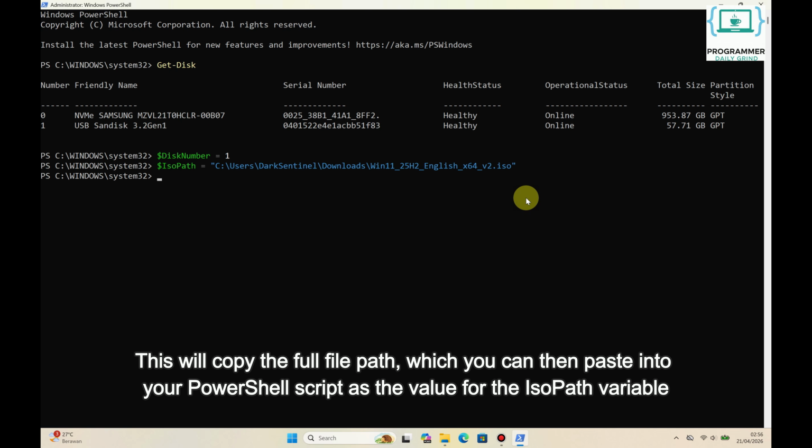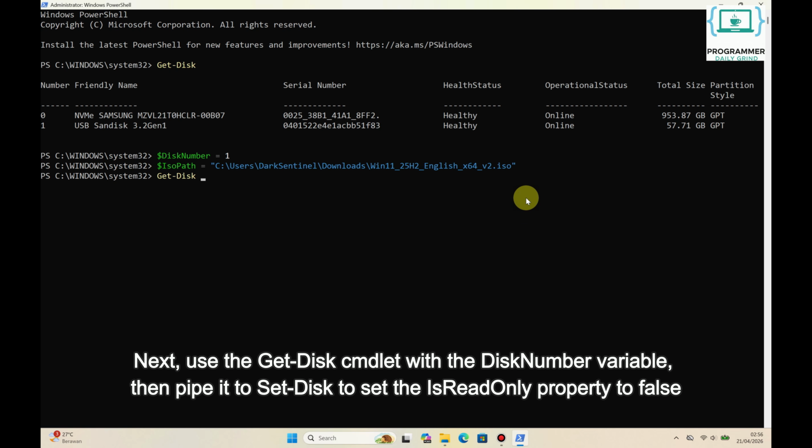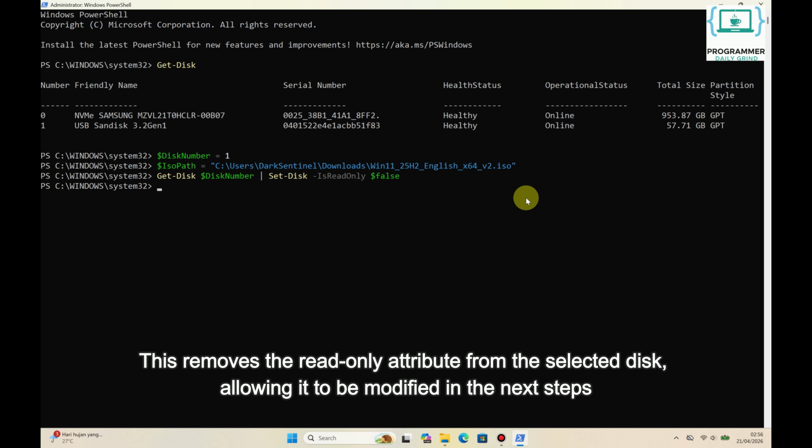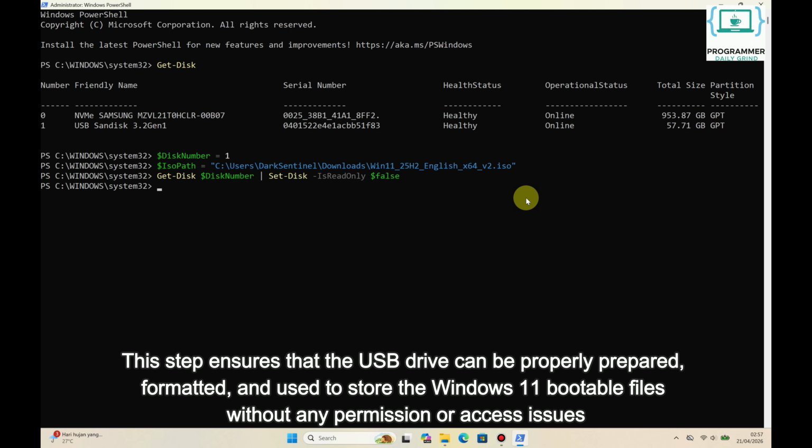This will copy the full file path, which you can then paste into your PowerShell script as the value for the isoPath variable. Next, use the Get-Disk cmdlet with the diskNumber variable, then pipe it to Set-Disk to set the IsReadOnly property to false. This removes the read-only attribute from the selected disk, allowing it to be modified in the next steps. This step ensures that the USB drive can be properly prepared, formatted, and used to store the Windows 11 bootable files without any permission or access issues.